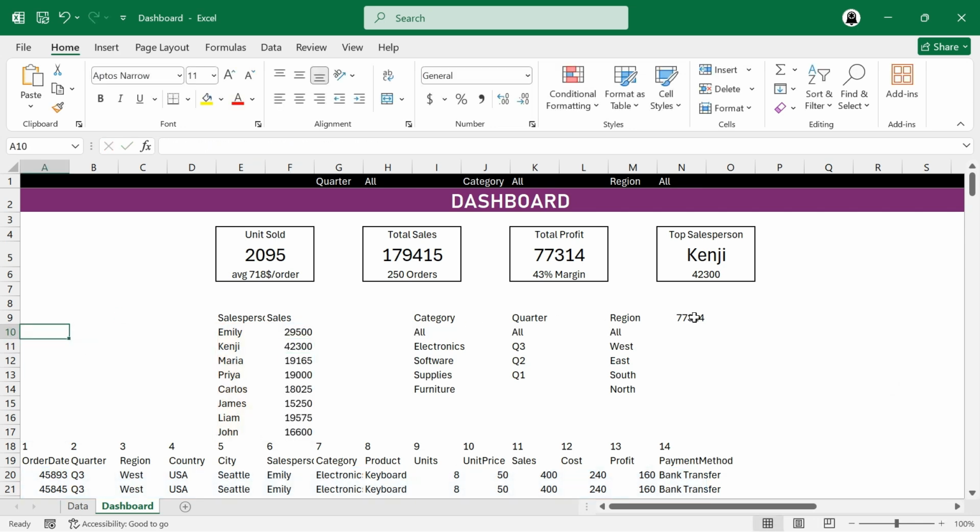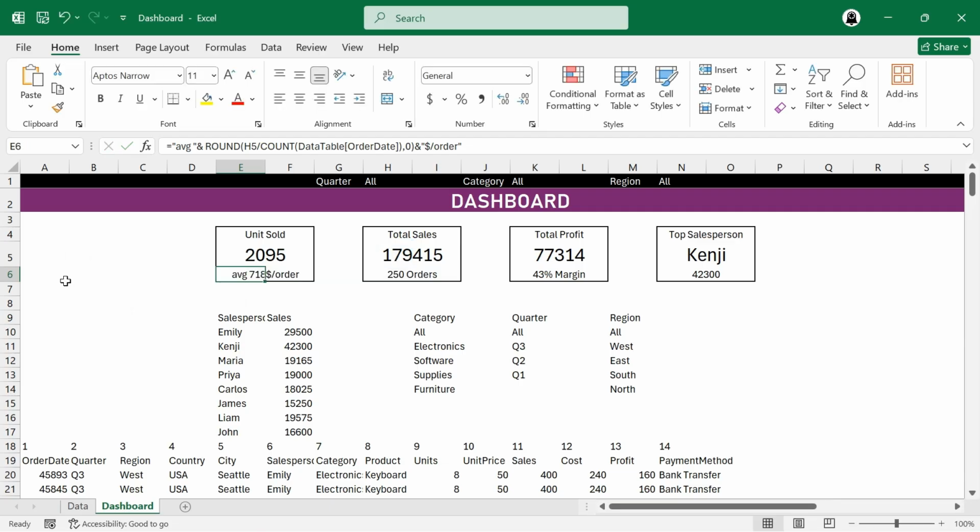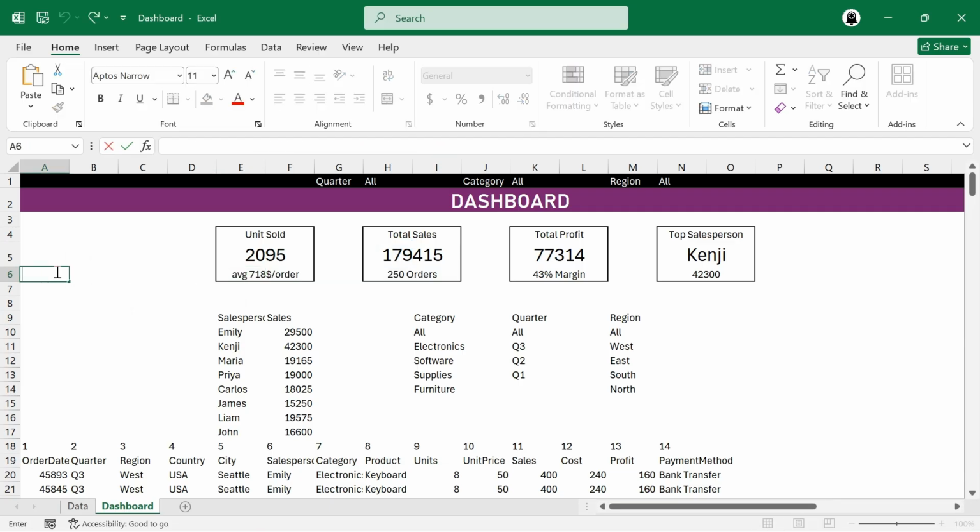We've successfully updated the main calculations for all our KPI cards. Now it's time to update the secondary calculations. Let's start with average sales per order. If you look at the current formula, it divides the filtered total sales value in H5 by the number of orders in the original data table. This no longer gives the correct result because H5 is now filtered, while count still counts every order in the original table. We're mixing filtered data with unfiltered data.